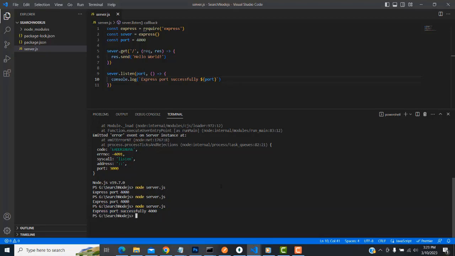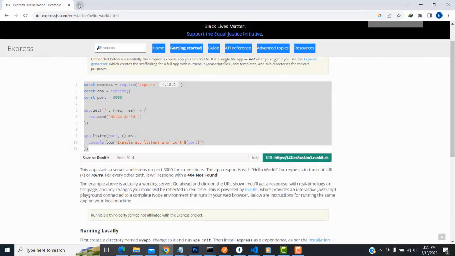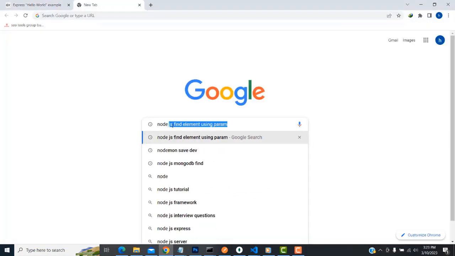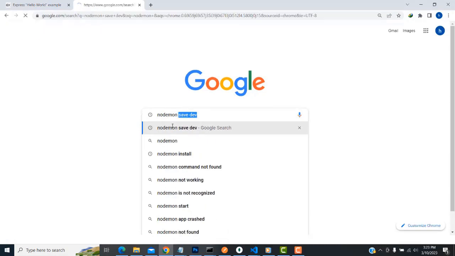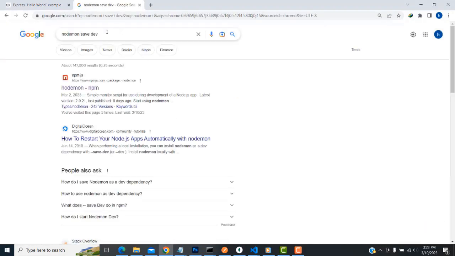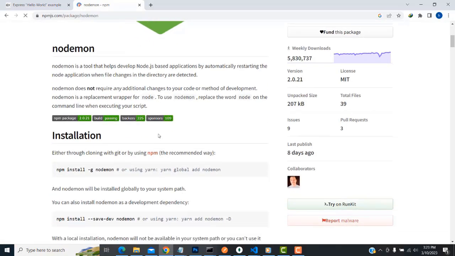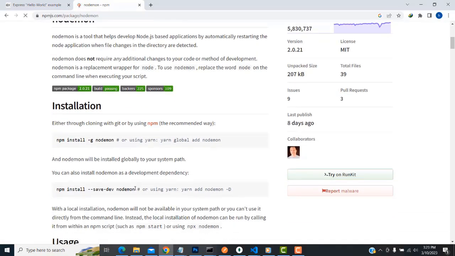I have to install nodemon. So how to install nodemon? You write nodemon with --save-dev. You have to write save dev, it's very important. But go over here, don't install it this way. We have to put this dependency into your dev dependencies, so here you have to select this option.